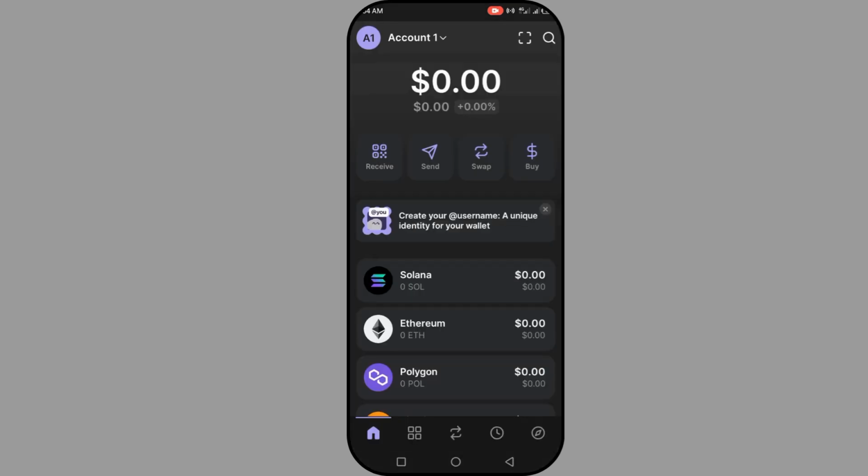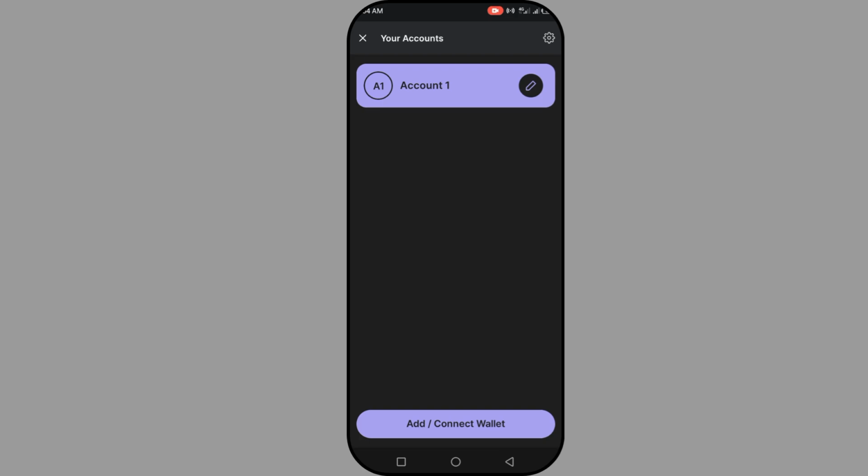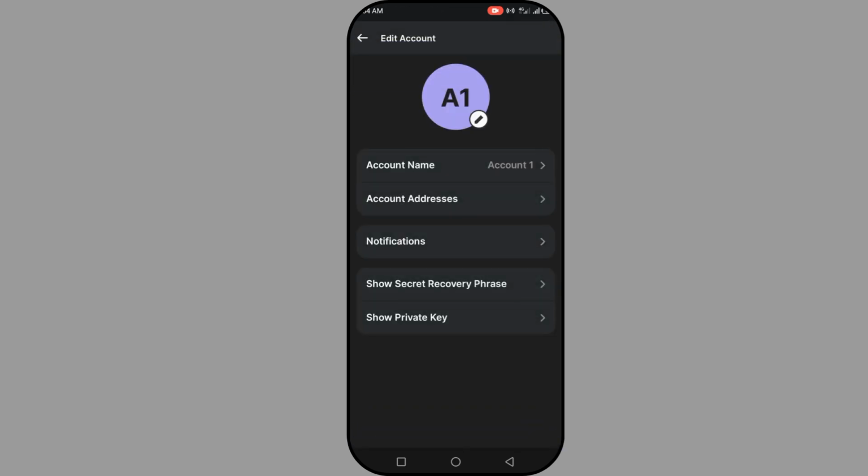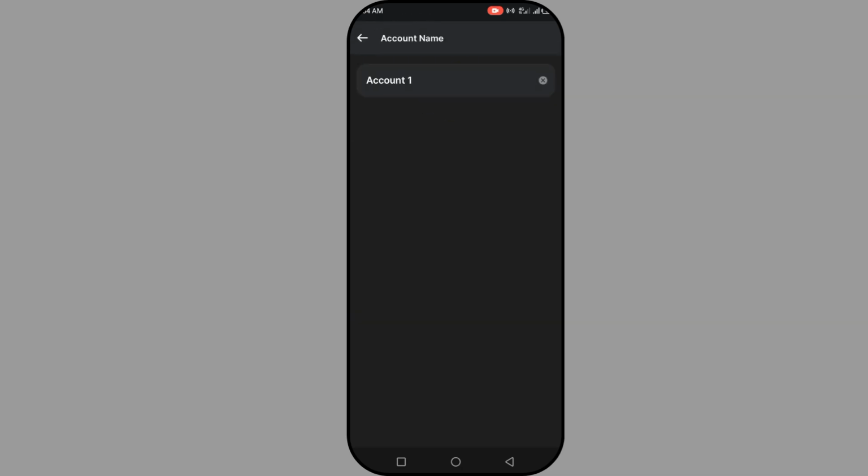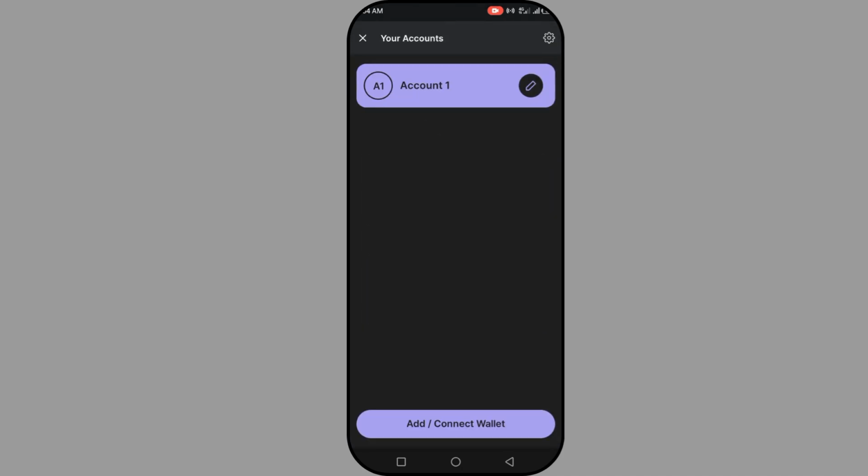And then as soon as you can see, this is my account now. What you need to do is click on your profile picture here. You can see your account. Click on account. Then we're going to see account username, account name. And I'm going to show you another way now.